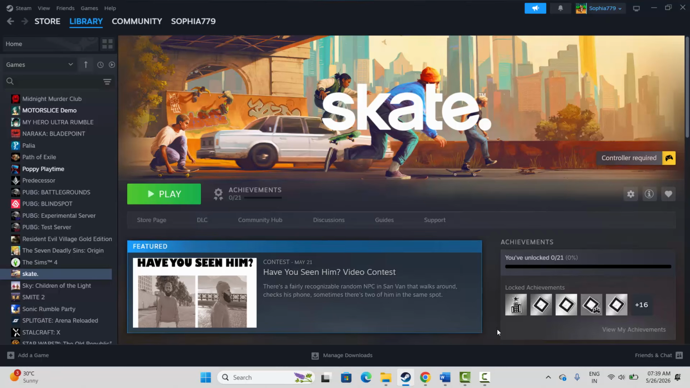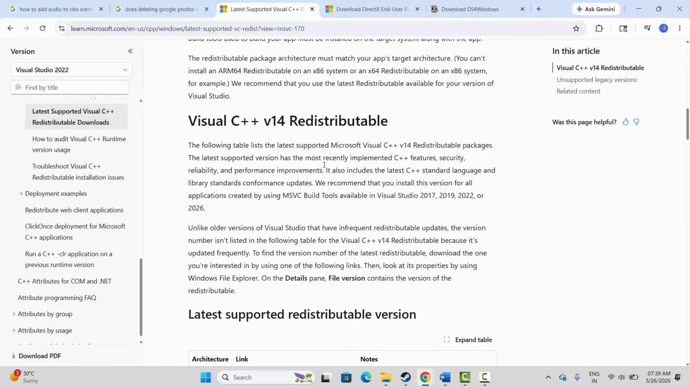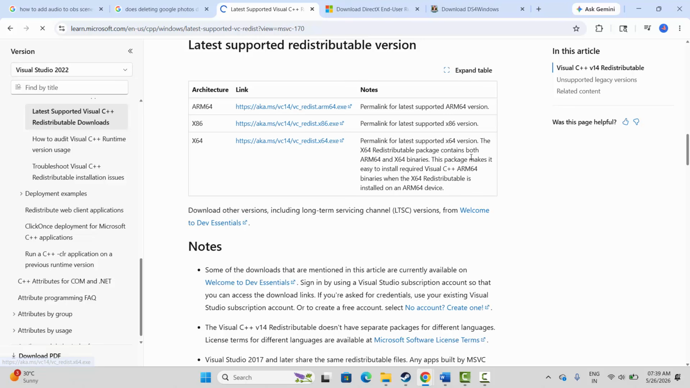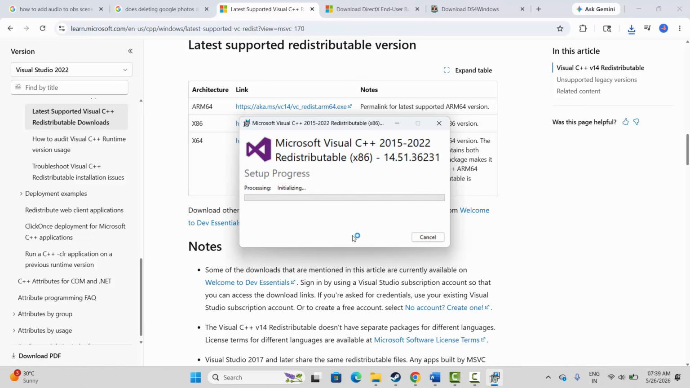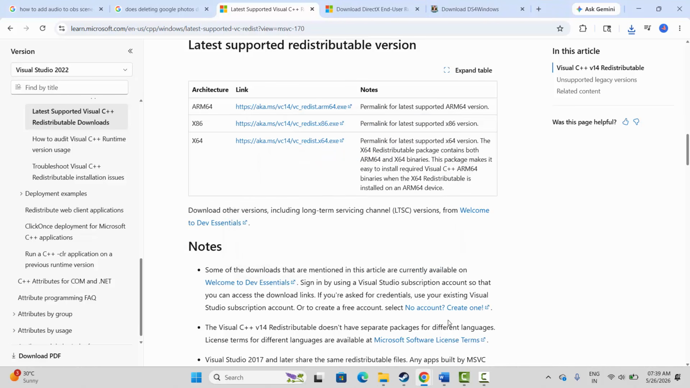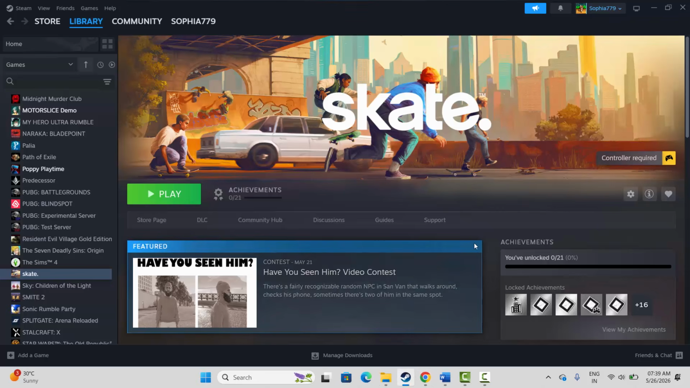Next is to install Visual C++ files. For that, I have already provided the link in the description. Just copy and paste it in a browser. The website opens, go below. From here you have to click on the link. Once Visual C++ files is downloaded, you have to open it, and you will get repair or install option. Click on it and wait for some time. Once it is finished, you have to close this, and after that restart your PC. Once your PC restarts, again log into the game and check if you can play it.